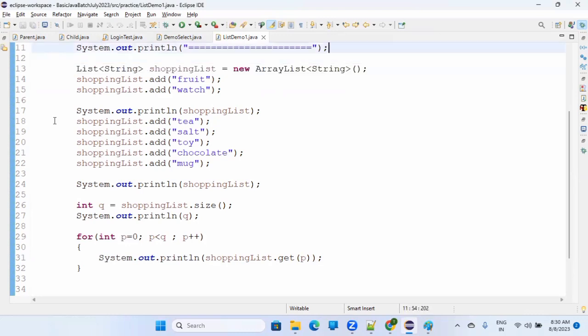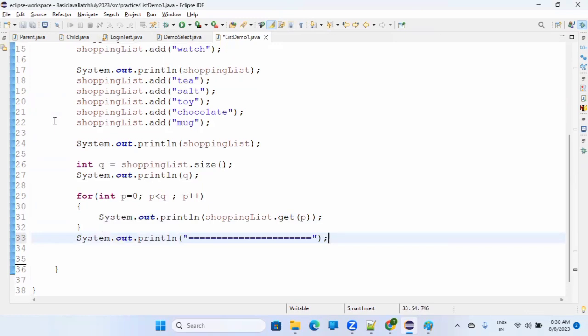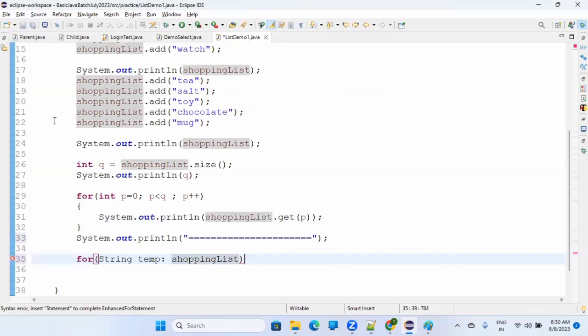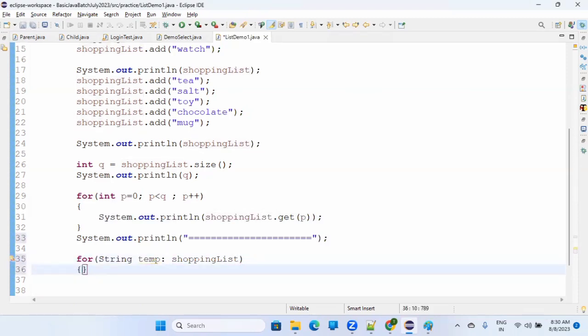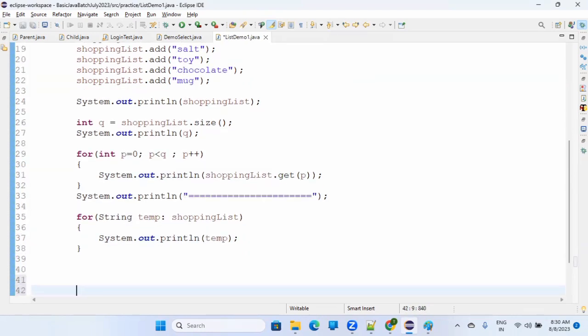Another way, there is another way. There is a for each loop, which we are learning today. Another way is you can simply write for String temp, or you can write any name. It's not just temp, it's given by you. For String temp, and here it will be shoppingList. And here you will simply print temp. Okay. This may be new to you. This is called a for each loop.